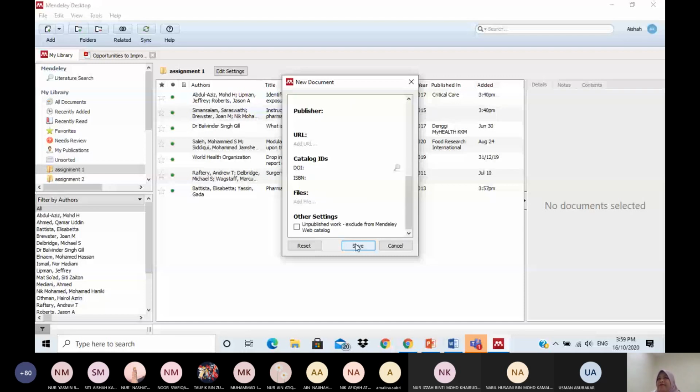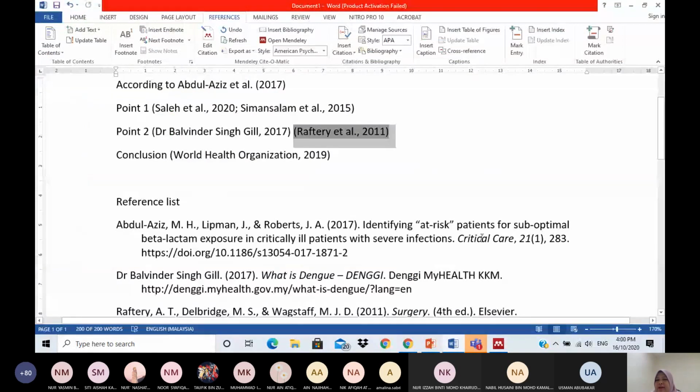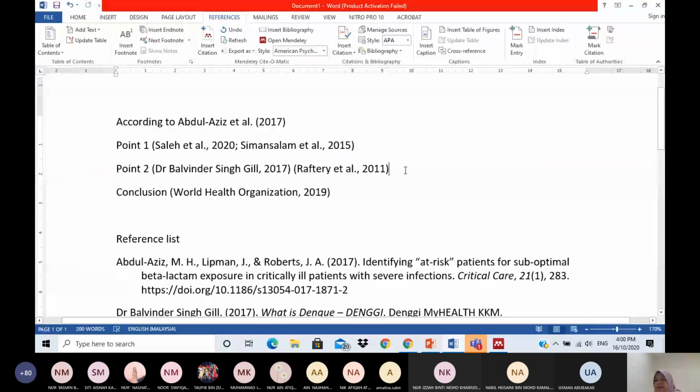Okay, so every single source that you use for your assignment must be added first in your Mendeley Desktop. Do not add your citation manually in Word, let's say for a printed book. Meaning, if you decided to use Mendeley, all sources, either printed books, online journals, or website articles, must be added in Mendeley Desktop.